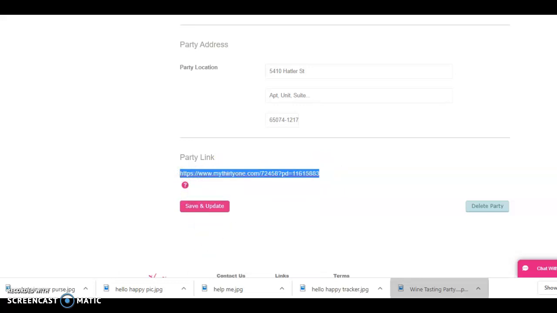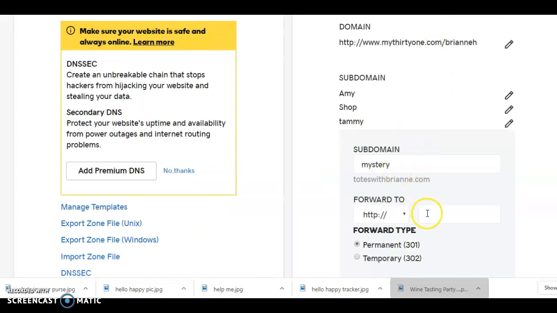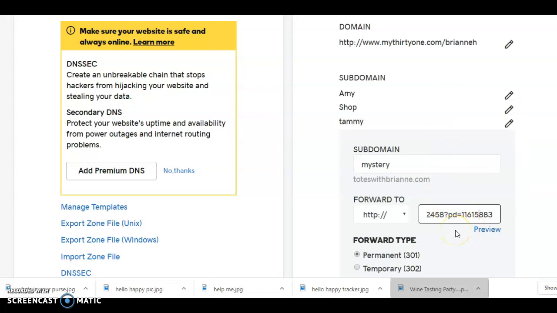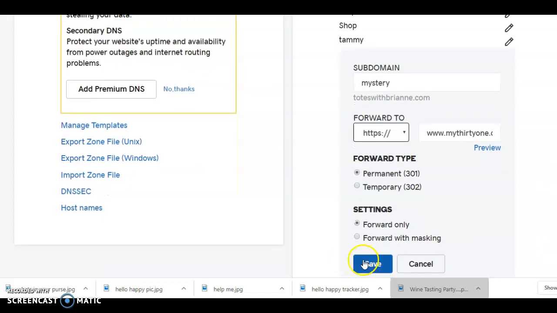We're going to go back to the GoDaddy, and then over here I'm going to paste that party link, and then I'm going to scroll back to the beginning of it just before that www, and I'm going to delete anything before that www. Okay, then change this to HTTPS, and then you're going to save it.